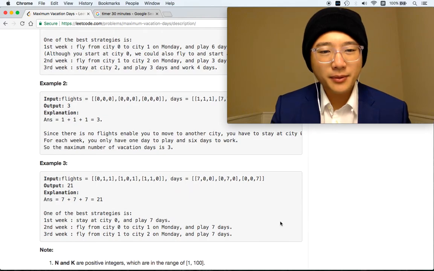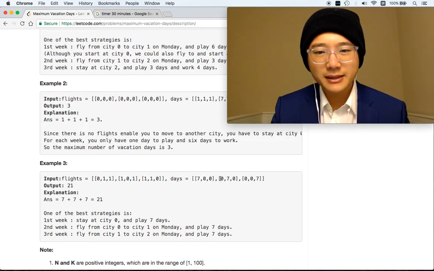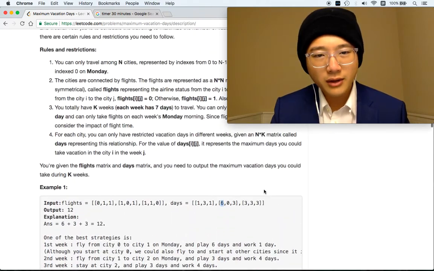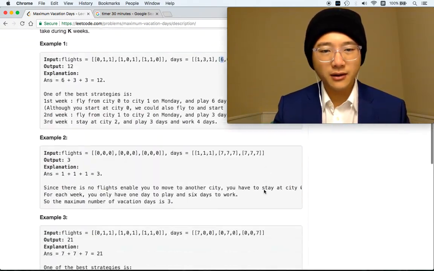Okay, the third example is this, which means 7 plus 7 plus 7. So this is a perfect schedule, right? You don't have to work a day. Start at 0, play 7 days, play 7 days, 7 days. All right. So, okay, here are the notes. Holy cow, this question is freaking long.